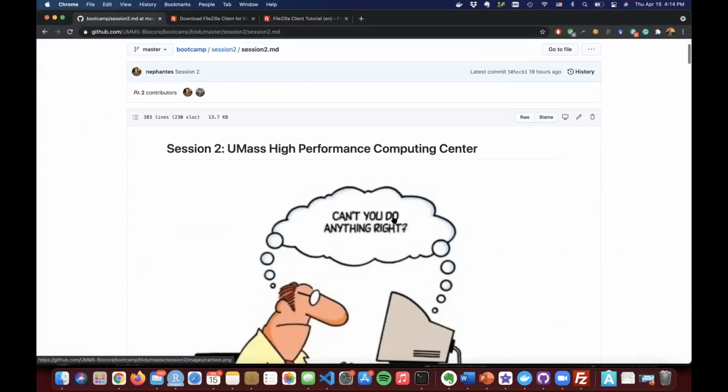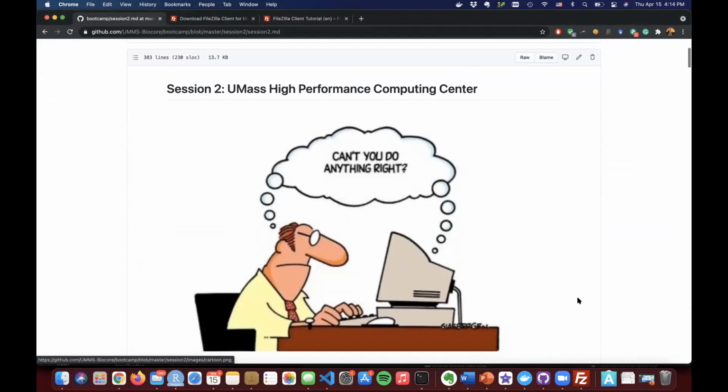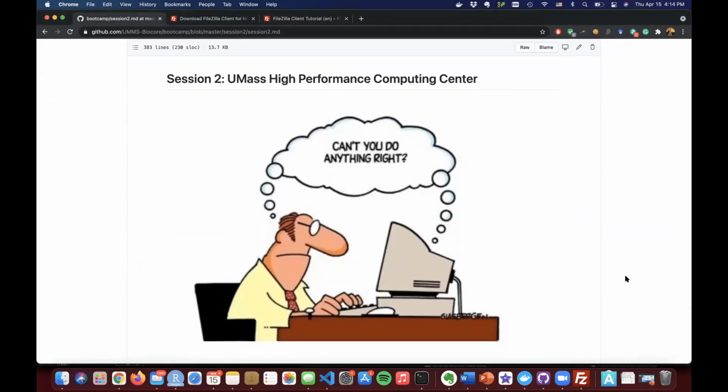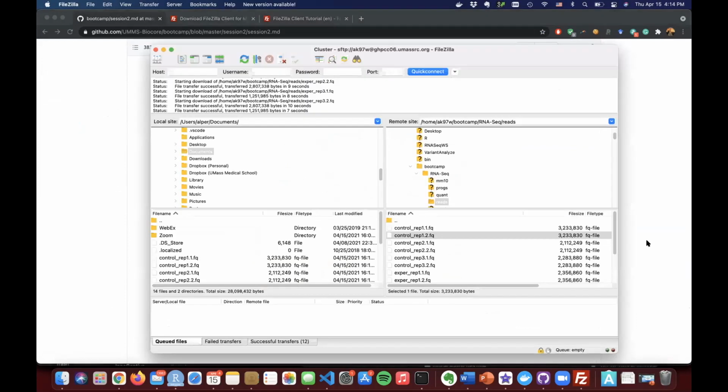Sorry, I do have a question. Of course. I know I posted it on the chat. So how does this FileZilla differ from CyberDuck? Yeah, that's fine. You can use any FTP client. This is one example. CyberDuck is okay, or any other FTP clients you download are okay.